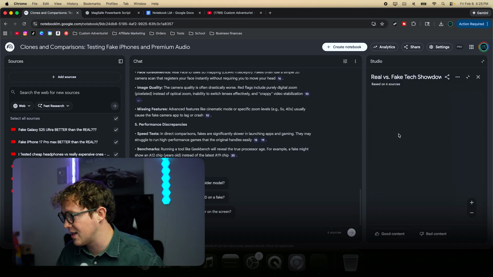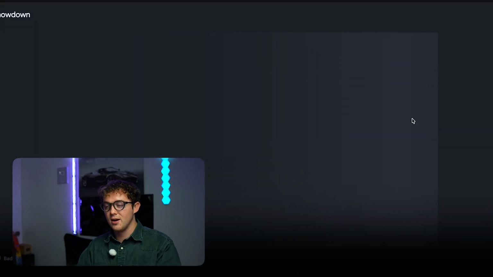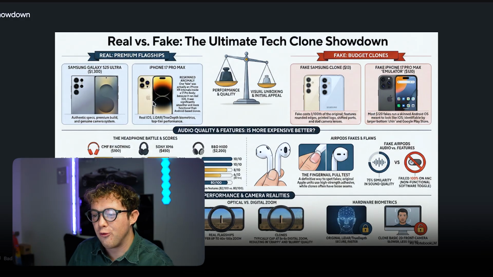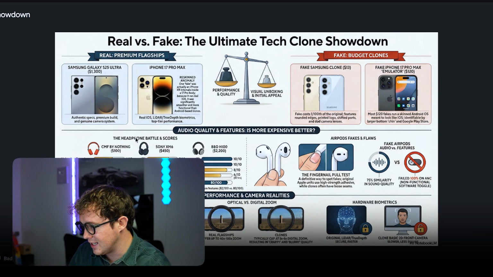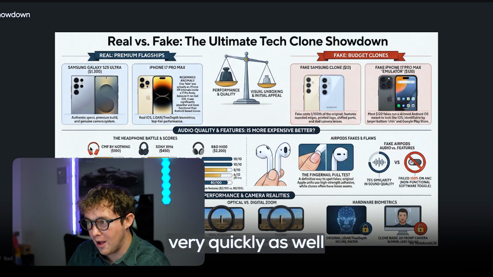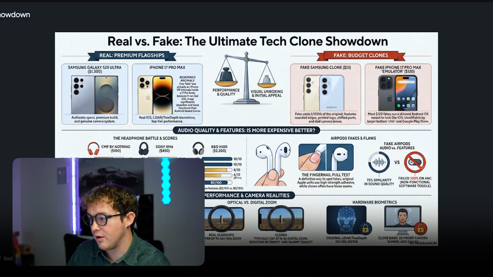It looks like this is an infographic. Take a look right here. So this is our infographic. Oh my gosh, this looks awesome. So we have a full rundown. It has full images, and we got performance over quality versus visual unboxing and initial appeal. And it shows all these tiny little details as well. That generated very quickly as well. A ton of information on here. Okay, so yeah, it's just kind of analysis of all the little videos all into one main infographic.